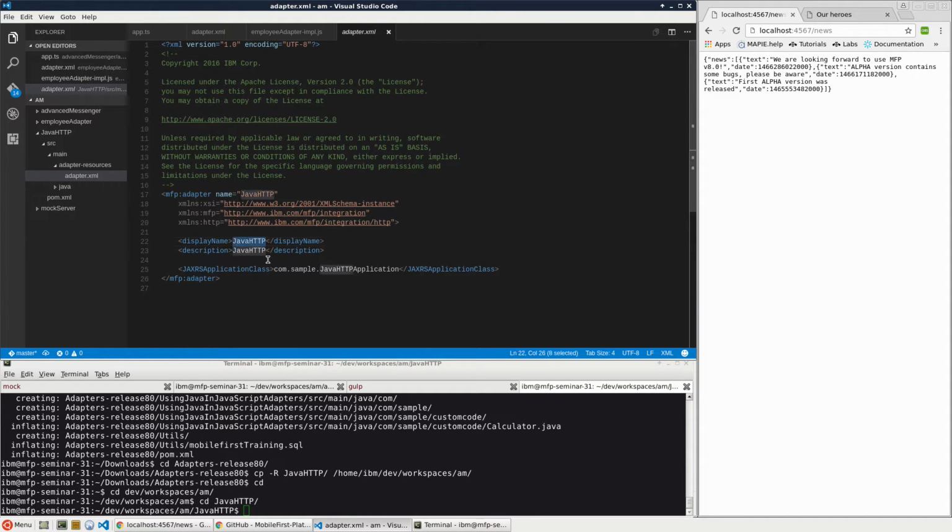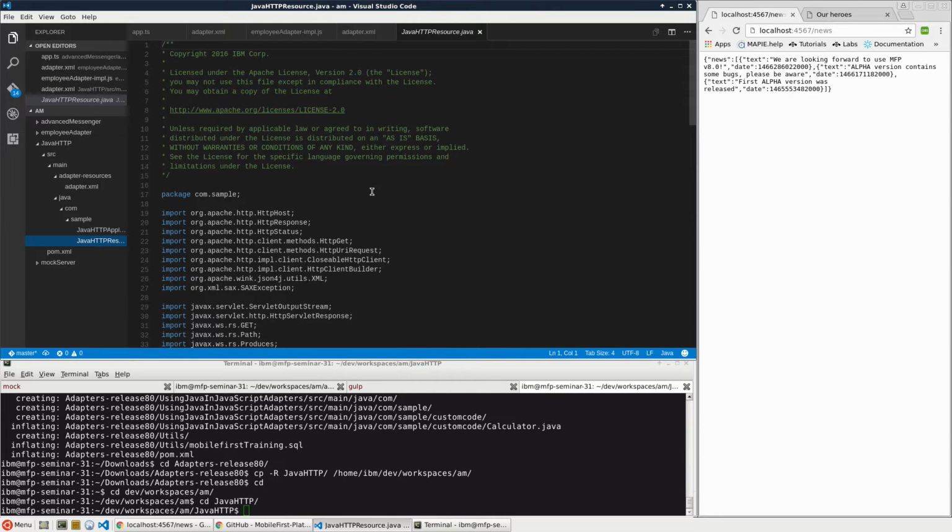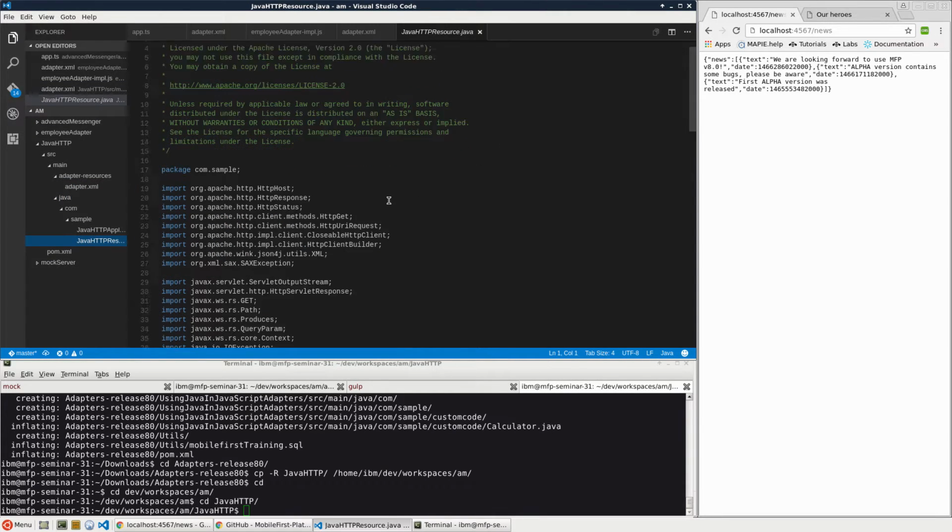What we will do here, we will change the display name. Let's call it something like news Java adapter, for example. This will be a display name, and let's have the same description down there. Save this XML file, and let's go to our Java HTTP resource file.